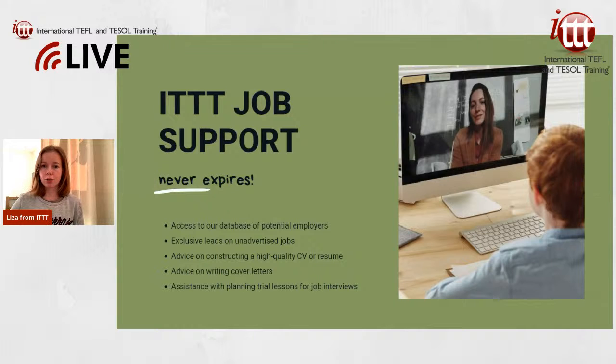One more reminder about our ITTT job support. It never expires, and if you need any job assistance, you can write us on Facebook or on any other social networks, and we'll help you to proceed.